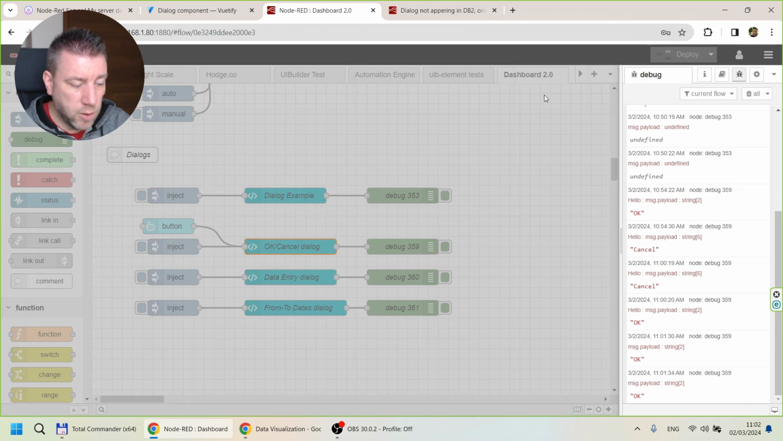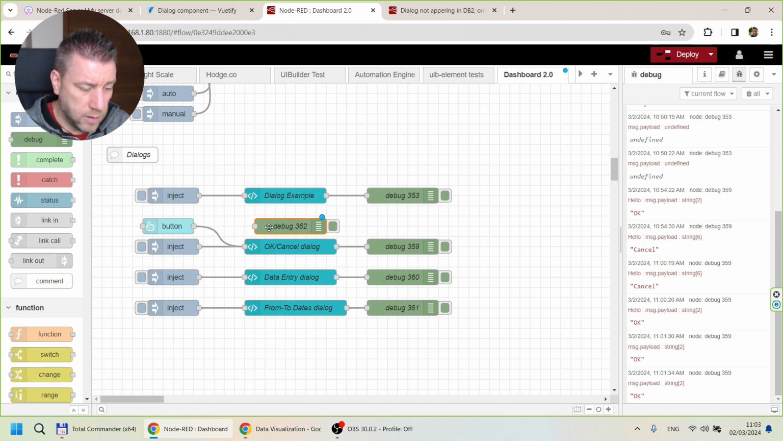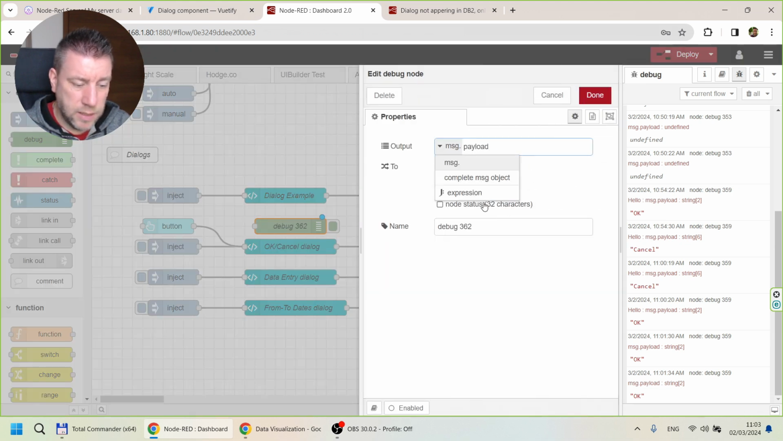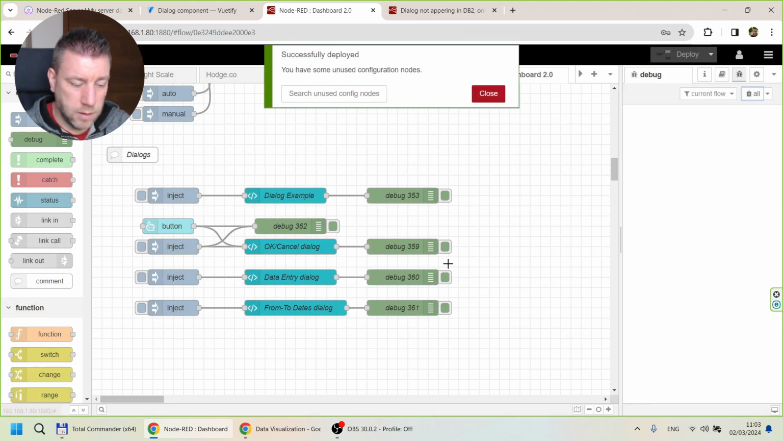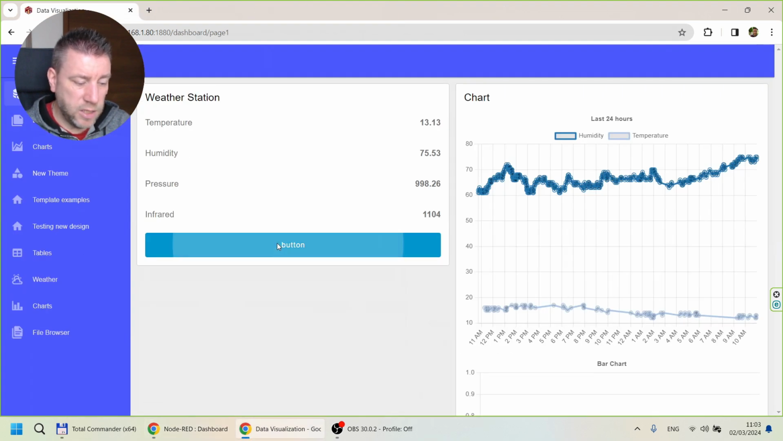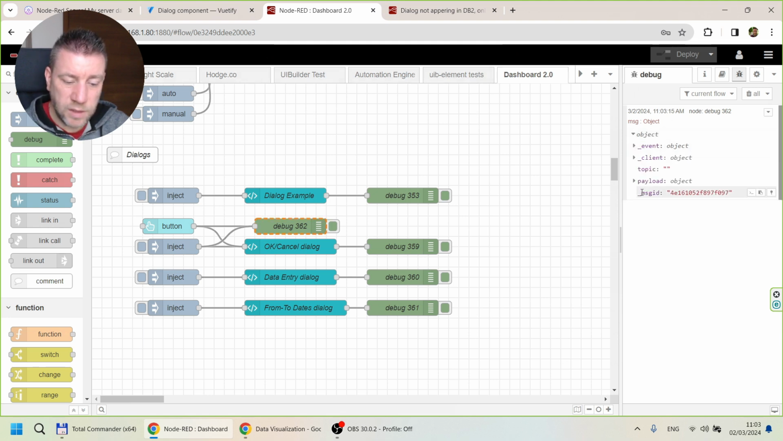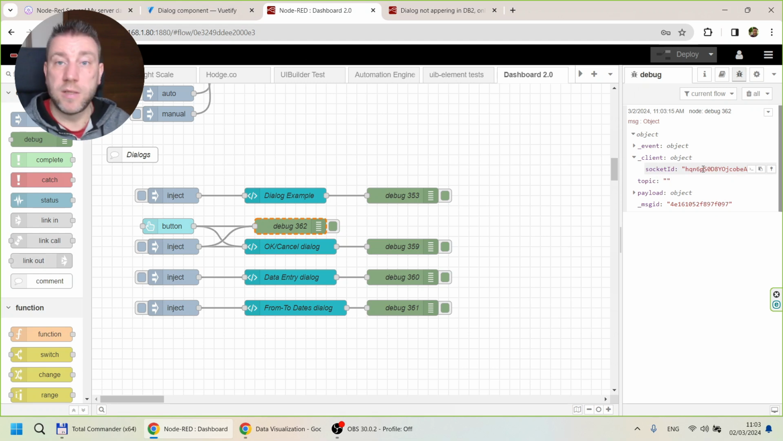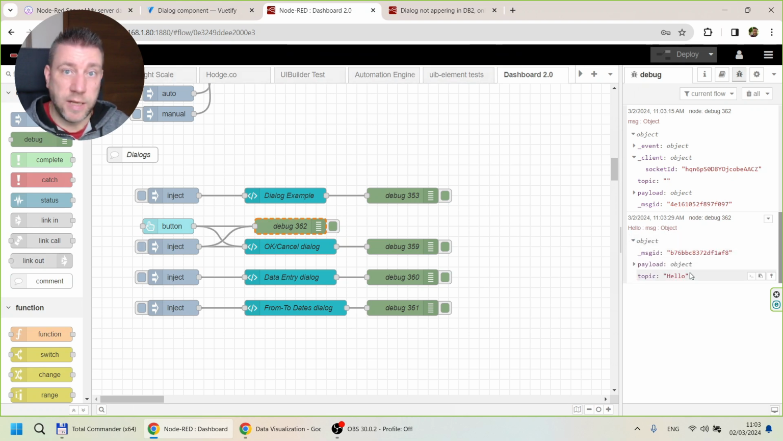Yeah. So let me just put a debug node here, and I'm going to set this debug to complete message. If I do this and deploy, and then initiate this button, we can see how the message looks. It has a client, so it has a socket ID, because the message comes from the UI. But if I just do an inject, it doesn't have a client. So that's where the difference is.